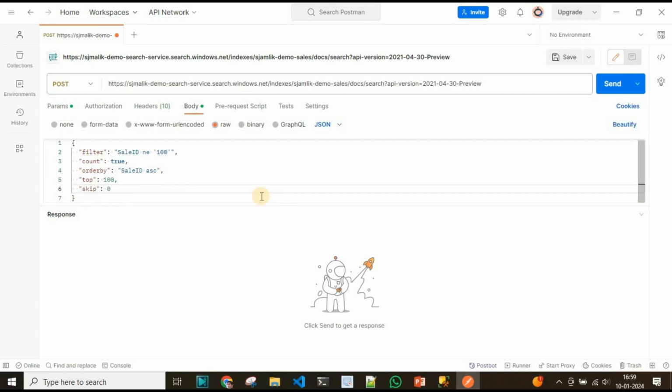Basically, the top parameter specifies the maximum number of search results to be returned in a single request. It allows you to limit the number of results returned to the top documents that match the search criteria. The skip parameter indicates the number of search results to skip before returning the remaining results. It enables pagination by skipping the specified number of documents in the result set. So I am searching the top 100, skip 0, and I am excluding the sales ID 100, and I am doing the sales ID ascending order.